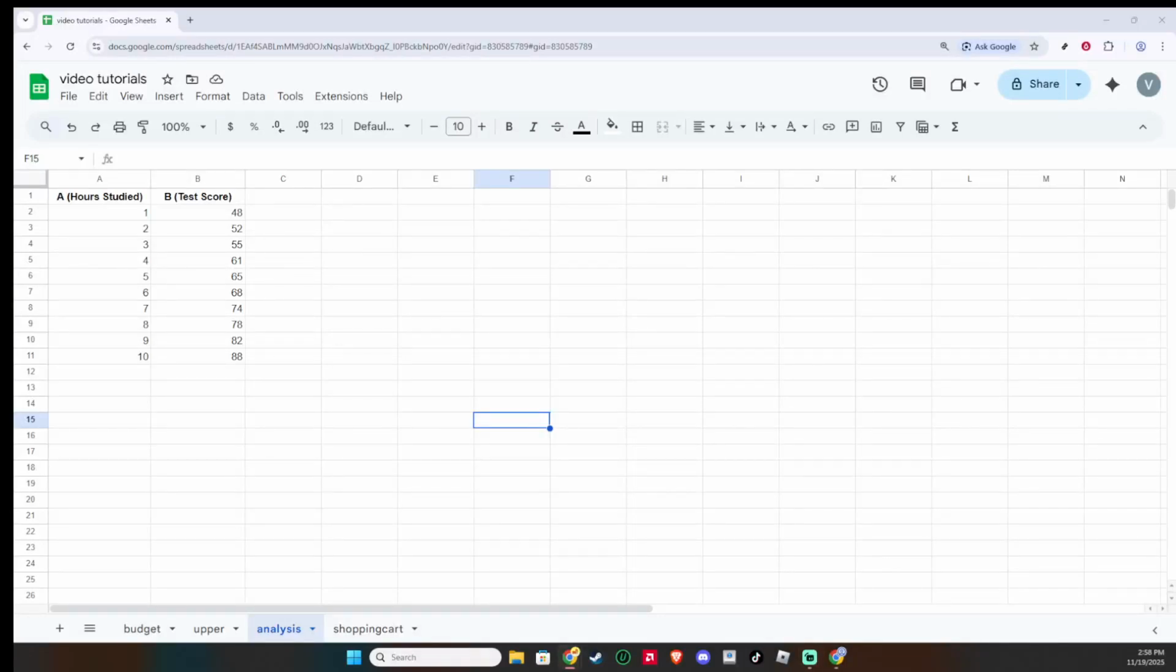Today I'll show you how to run a regression analysis in Google Sheets on desktop. Start by opening your Google Sheet on desktop. Have two columns of numeric data ready to go.